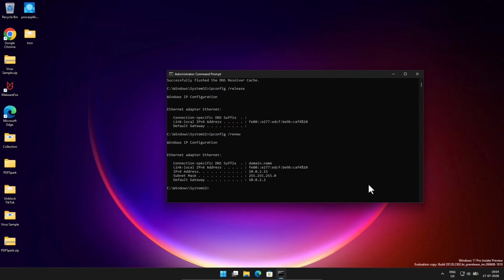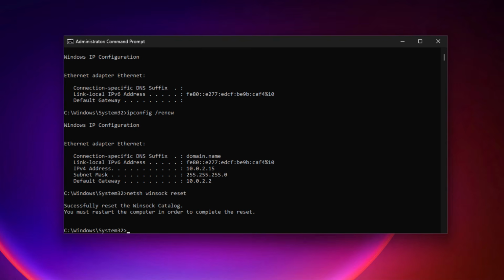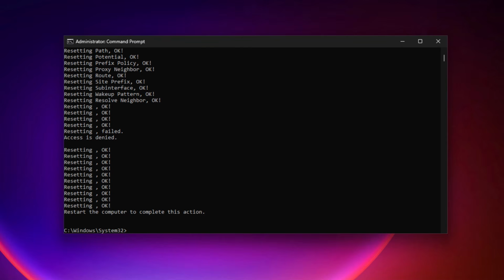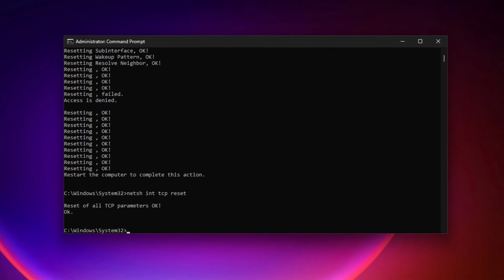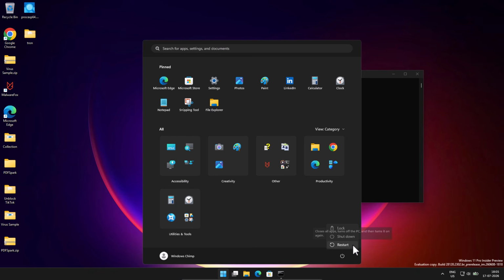If your internet problems continue, even after the previous steps, Windows networking components may need a reset. Start with netsh winsock reset. This rebuilds the Windows Winsock catalog, which manages communication between applications and the network. Then run netsh int ip reset. This resets the TCP/IP configuration back to its default state. Finally, netsh int tcp reset. This refreshes TCP connection settings that may have become corrupted. After running all 3 commands, restart your computer. Without the restart, these changes won't fully take effect.